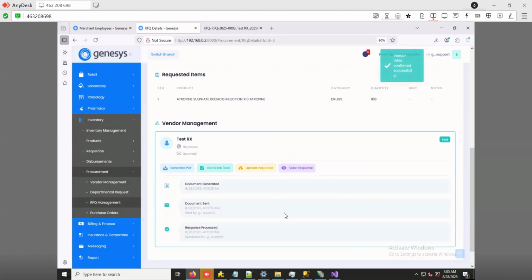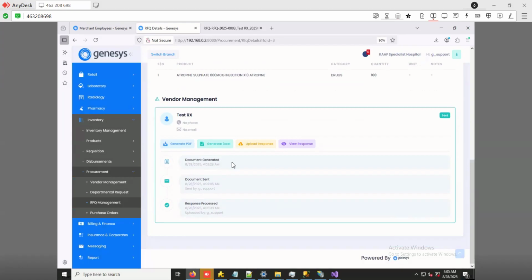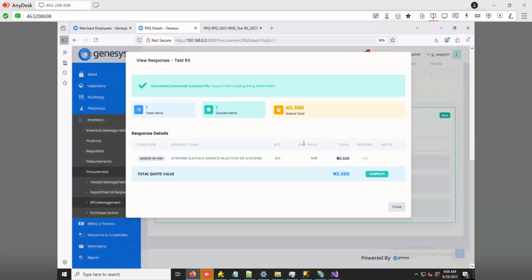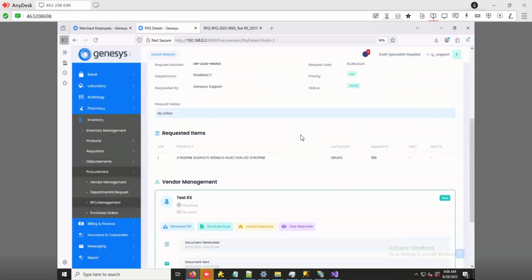Now, remember, if you're following through with this RFQ, a document was generated, the document was sent, and then we've received a response on the document. So on doing this, as you can see, we have a response. We can also view it. We have the total quote value for this particular injection. It can be more than one item, but since it's this one that we are working with, now we have this.